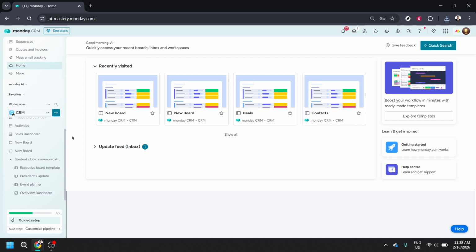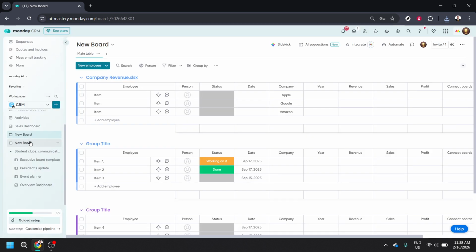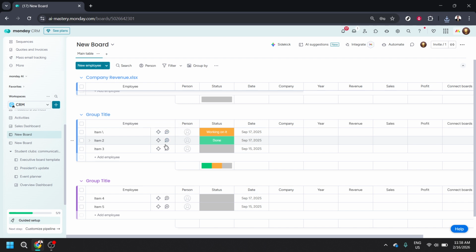Start by opening the board where you want the connection to live. This will be the board that holds the new column you're about to create. Make sure you have permission to edit columns on this board. If you're not an owner or editor, you may need to request access from your admin first.